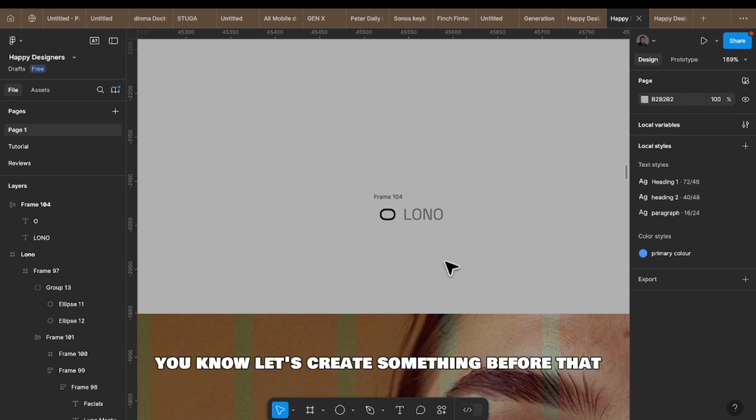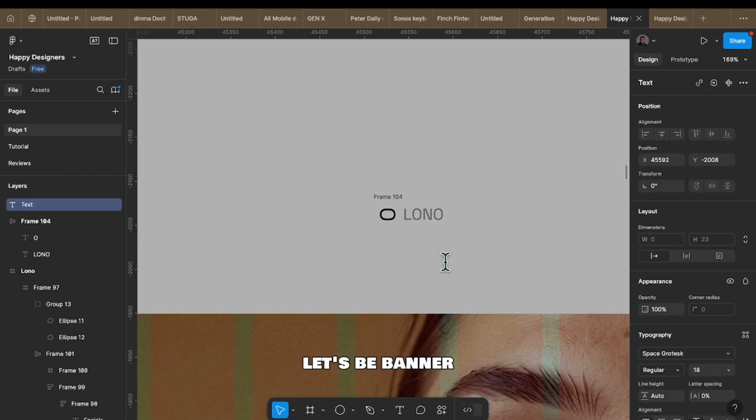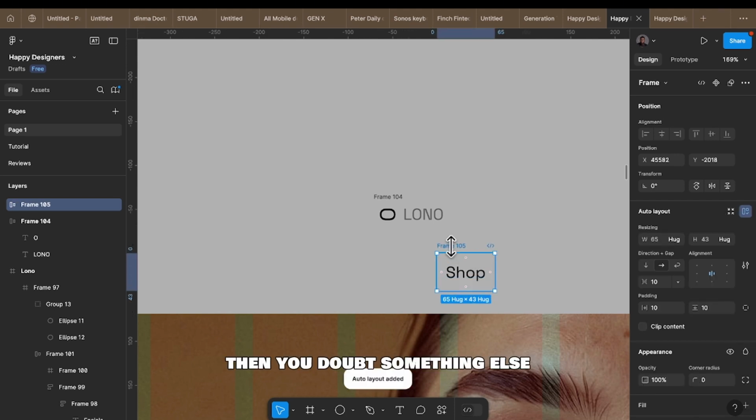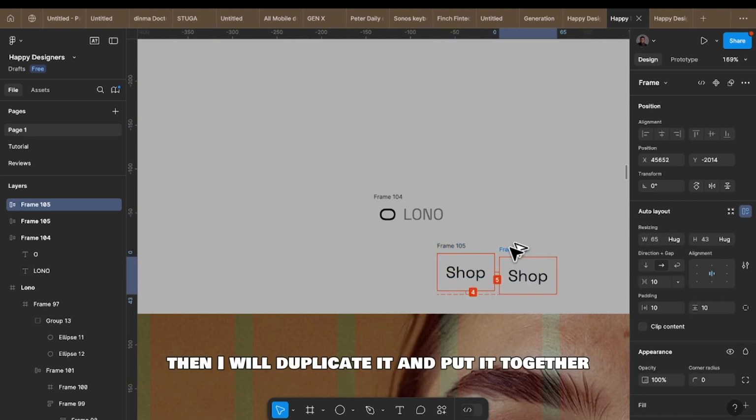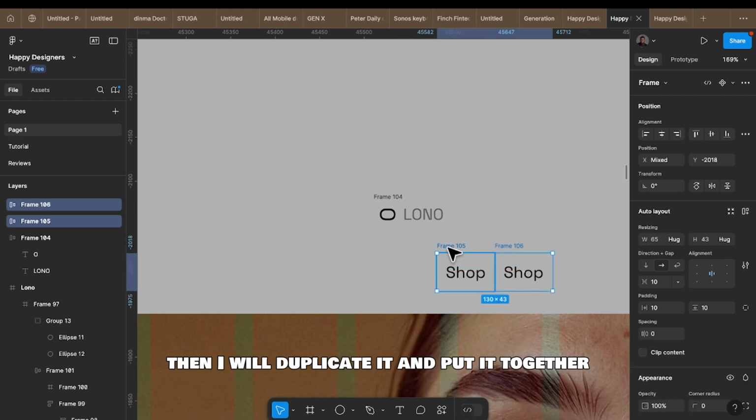Let's create something before that. Let's be a banner. Or let's just create the menu and say shop. I don't want to use caps lock. Shop. Then give that auto layout. Then I will duplicate it and put it together.